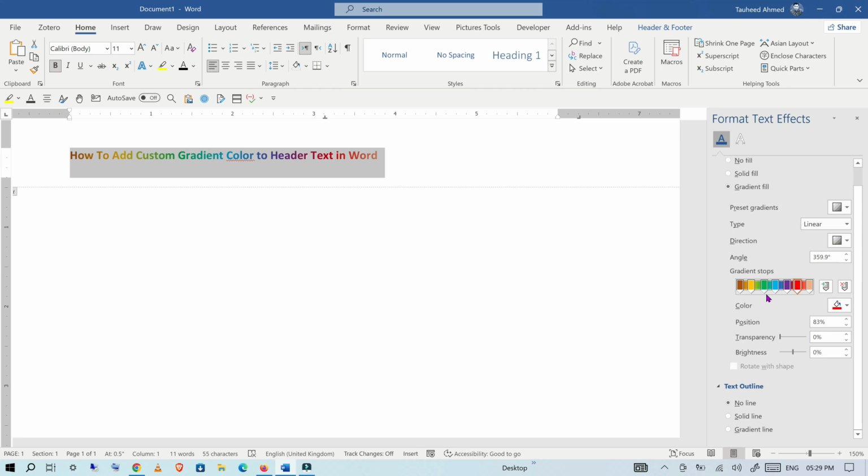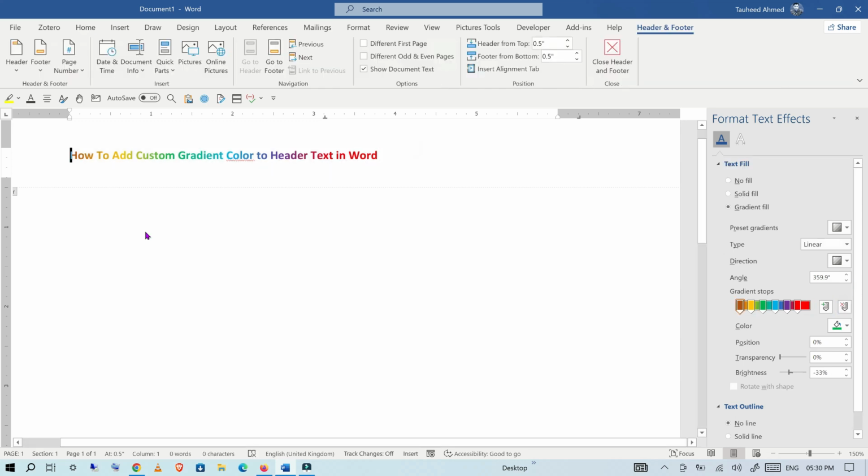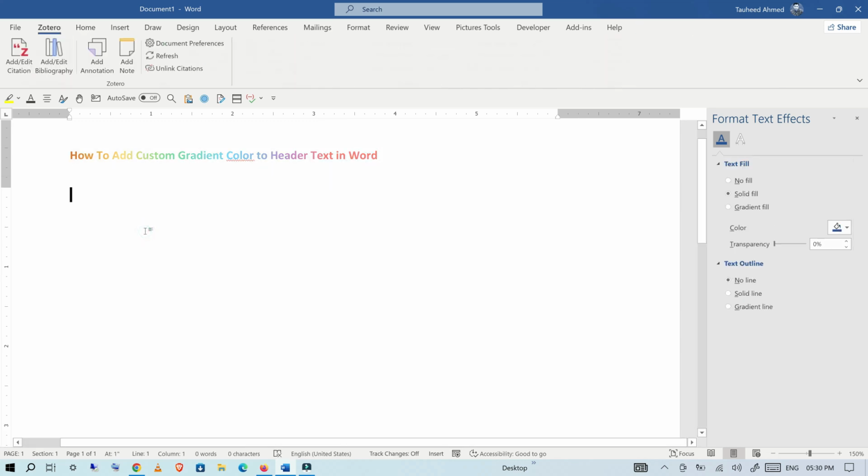And if you want to remove any color, for example, if you want to remove this orange color, just select it and click on this delete, remove gradient stop. And now double click inside the Word document to exit the header area like this one. So this way you can easily add custom gradient color to the header text in Word.